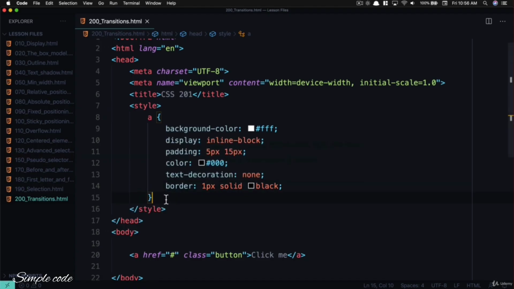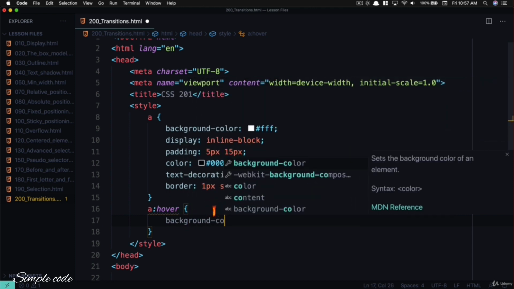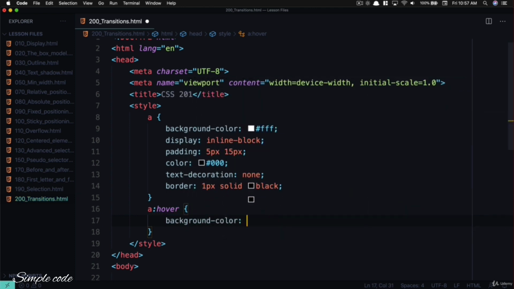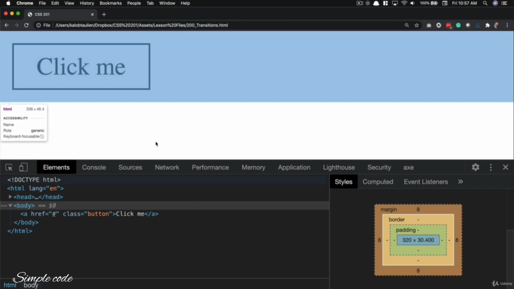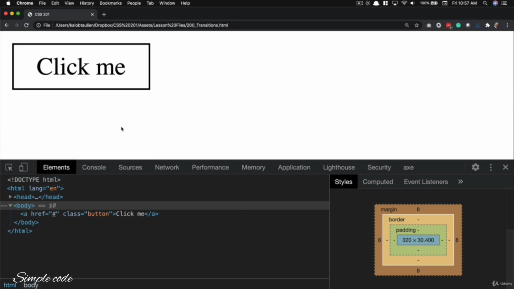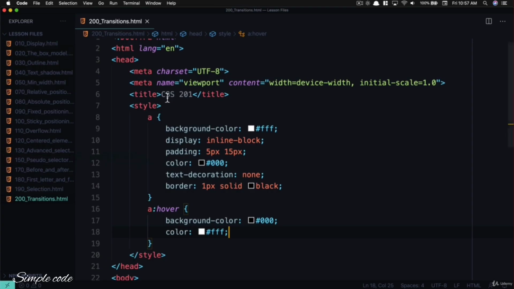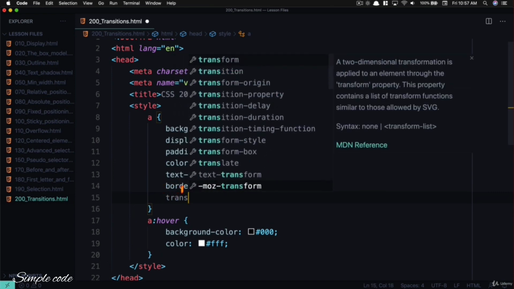Let's add a hover. We can say a:hover. And so when we hover over this, let's change the background color to be black. Or we could do a hex color, 000. And let's change the color to be white, or FFF. Let's go ahead and save that. And okay, so we have a hover state. It's a little janky. Not really great for epileptics, to be honest. But we can make this a lot smoother by saying transition.